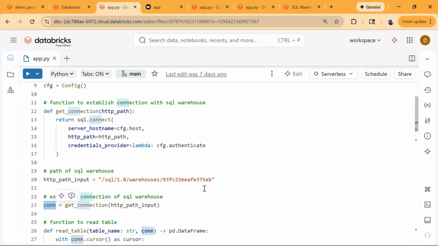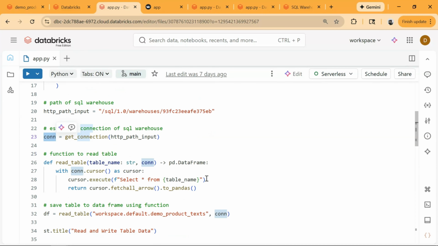And that creates this connection variable, which I then use in this next function called read table. Essentially, that connection variable can use a method called cursor, which allows you to execute SQL. So I'm just selecting everything from that table. And down here is where I actually use that function. I pass in my table name and that connection object.